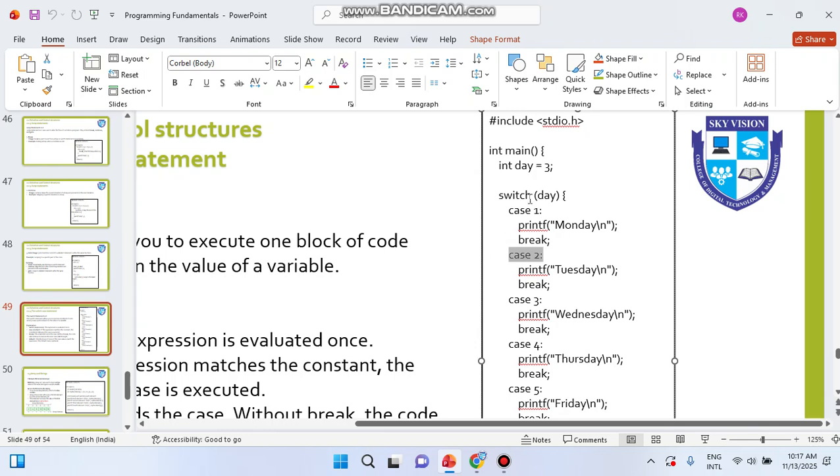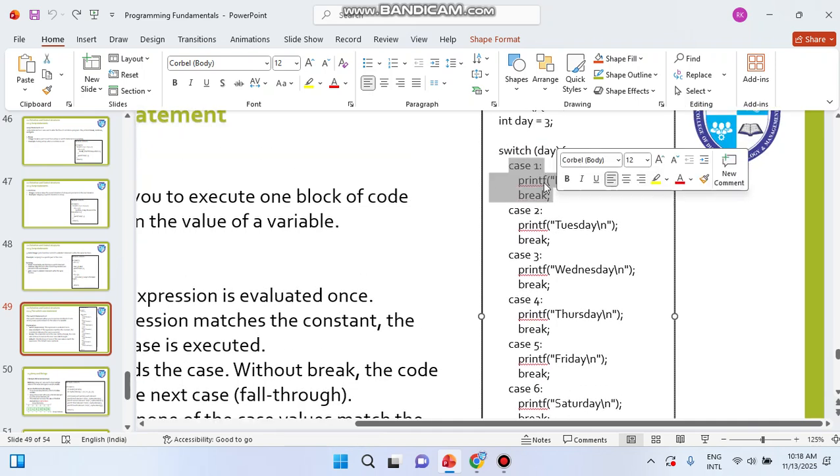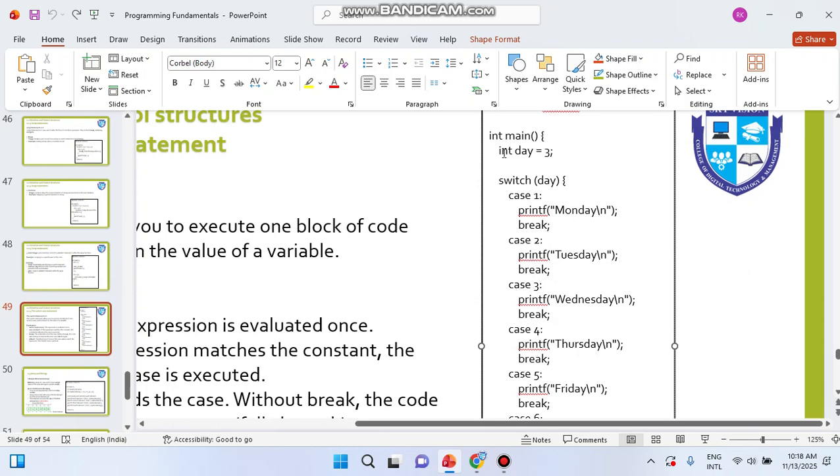Right now I gave one example. The example is days of the week. In a week we have the days: Monday, Tuesday, Wednesday, Thursday, Friday, Saturday, and Sunday. So I created case one, case two, case three, case four. Now I am passing one value. If I pass the value three, it will print Wednesday.